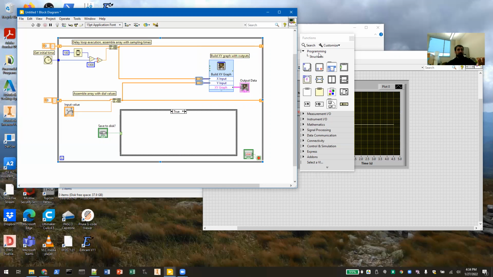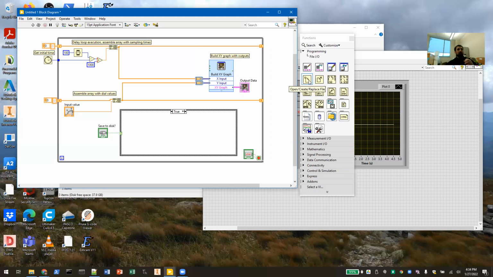It's similar in LabVIEW. So I'm going to go back up to my programming palette. One of these is the file IO subpalette. I'm going to use the open create replace file block, drag that puppy in there. This is a ton of different inputs here. So let's have a look at what's going on. Not all of them that we need.